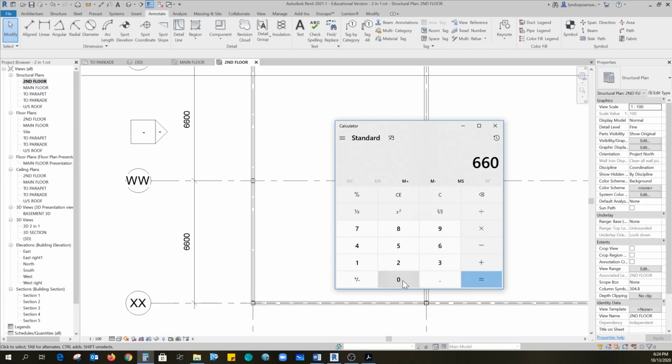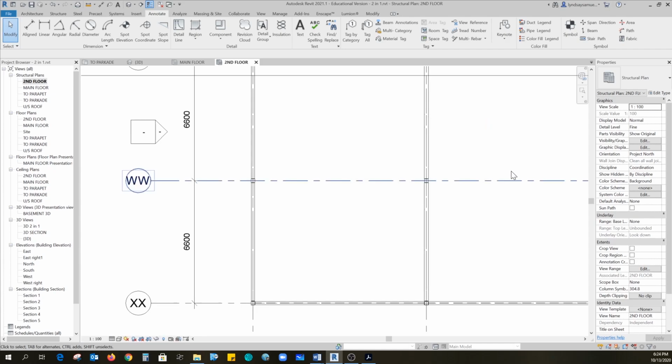6600 divided by 5 is 1320. Joists can go a little bit wider apart than that. 6600 divided by 4, 1650. That's a good spacing, so I'm going to go with that. You can go to the Can-Am website and find an open web steel joist. But anyway, okay, 1650. That's how I came to that decision.